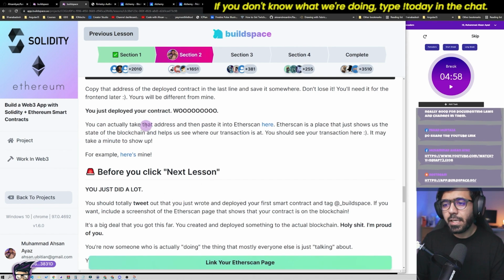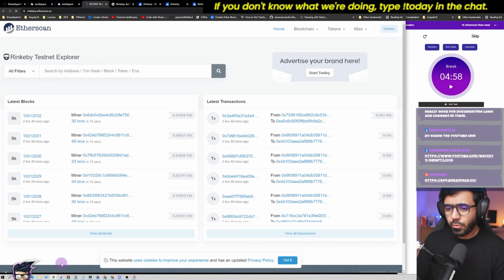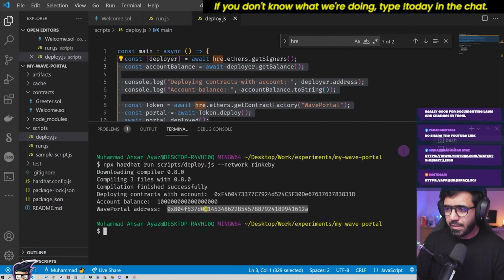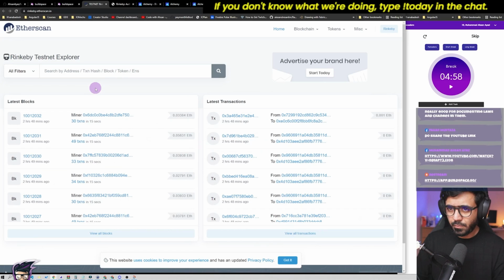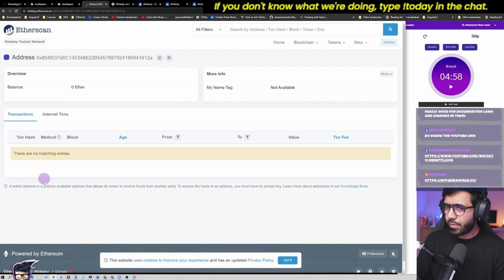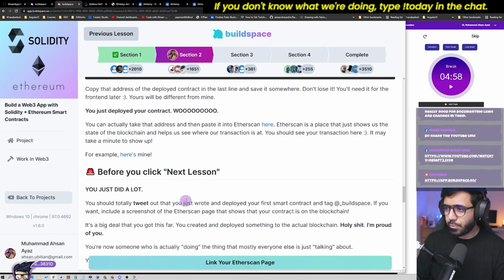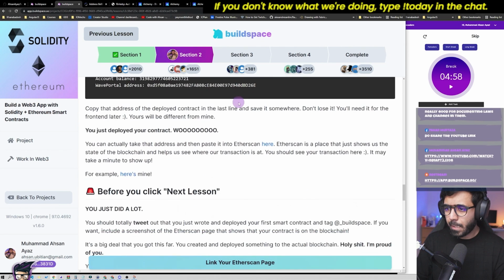You can actually take that address and paste it into Etherscan here. So I'm going to go ahead and on Etherscan, I can check my address. So the WavePortal address is this one. Okay, so I'm going to paste this here and it says there's no address there. Or am I supposed to get my address? Copy the address of the deployed contract in the last line and save it somewhere. Don't lose it. You will need it for the front end later. Yours will be different from mine.